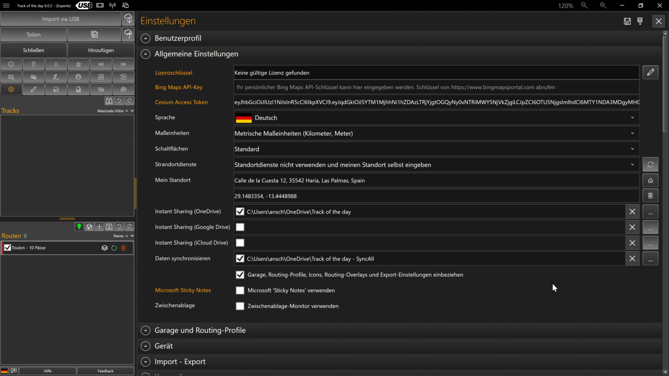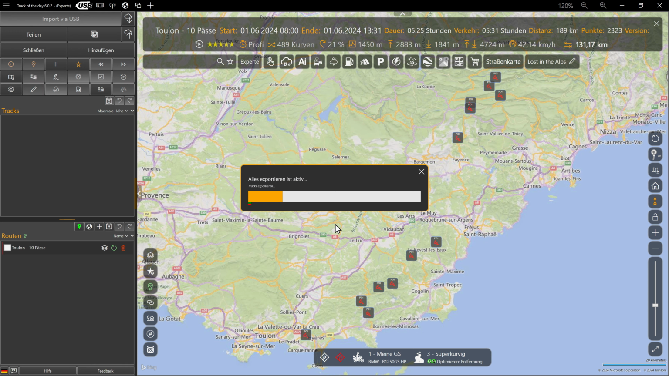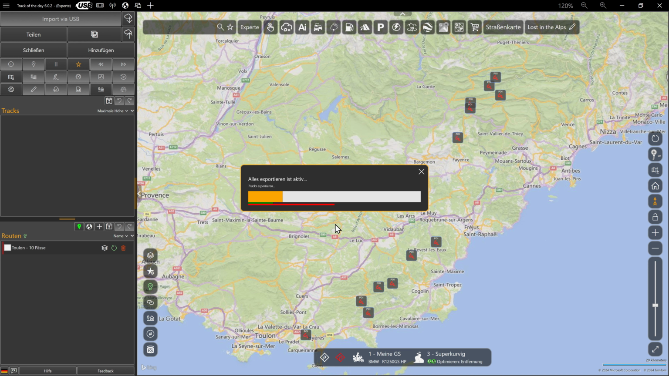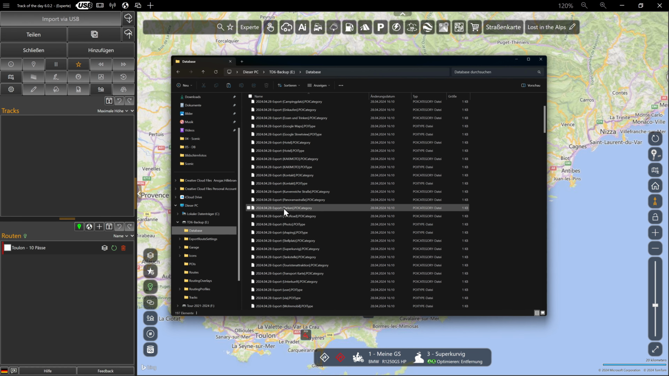We close the application settings and start the Export All function via the context menu of the corresponding button in the main menu. The export is now starting. All open tracks, routes and POIs visible on the map are now exported to the memory card. Then, in turn, all tracks, routes and POIs are imported from the database and exported to the memory card. We can check the result of this export using Windows File Explorer.